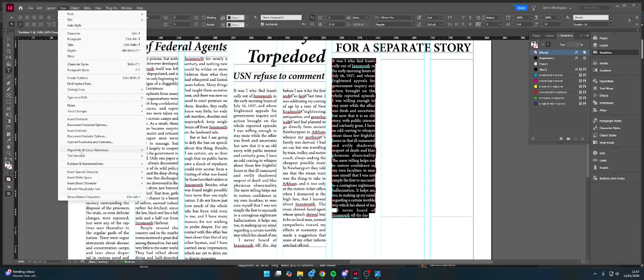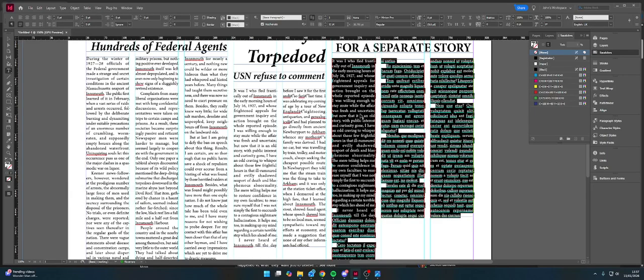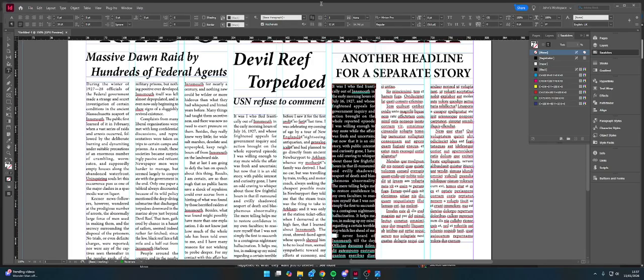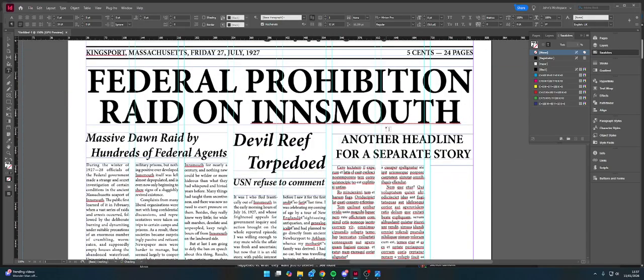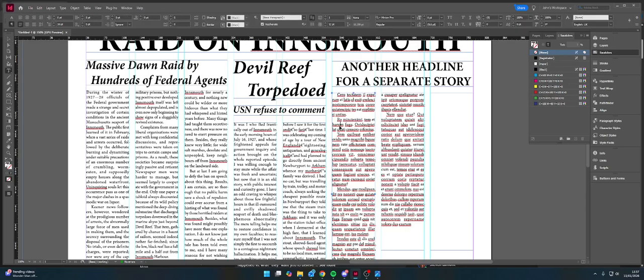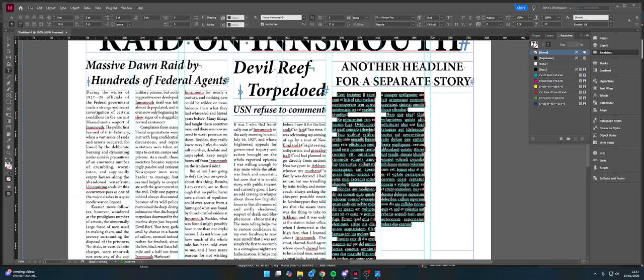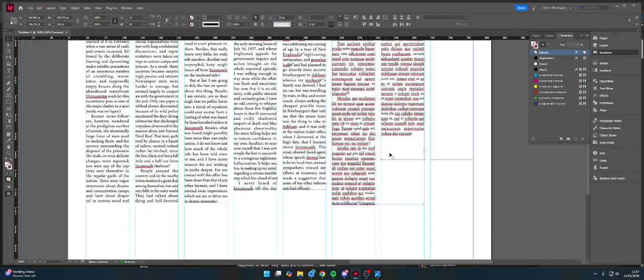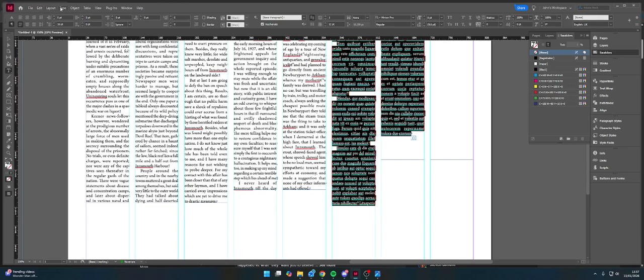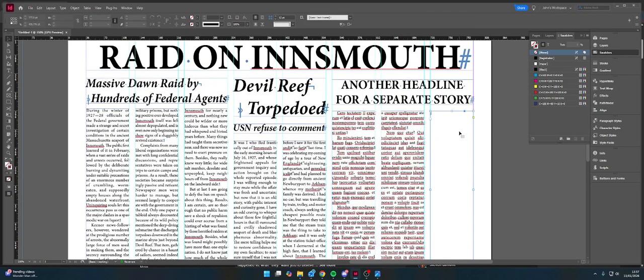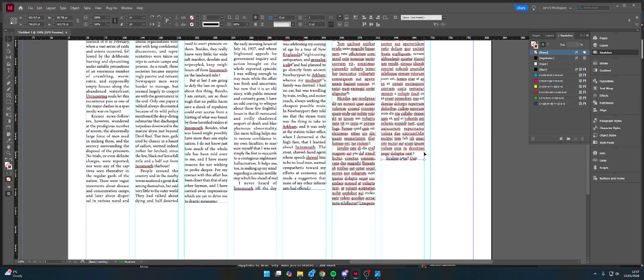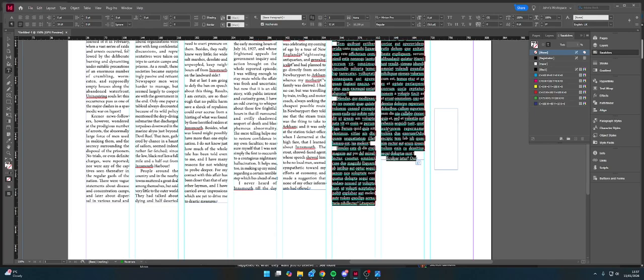I'm going to do fill with placeholder text here just to get something different. Don't know why that's doing that. That's it.